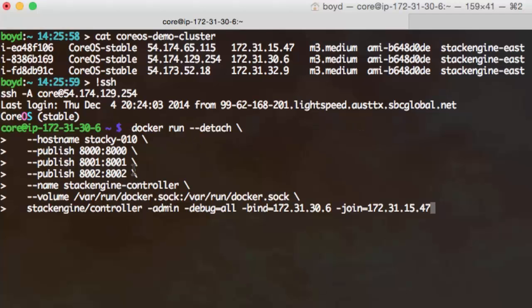Notice nothing about how we set up Docker is changed. However, when we go to run StackEngine, again, we want to see the admin up. That way, if the leader fails, a follower can support the UI as well. We're going to run our log at debug level. The bind address, again, is the interface on which the StackEngine controller will be receiving traffic on this machine. So it is the private interface of the machine we are on. Join tells the controller to join the mesh as a follower.